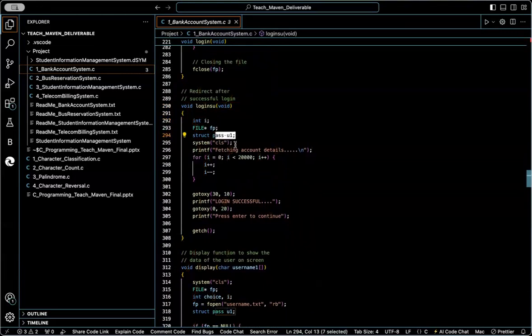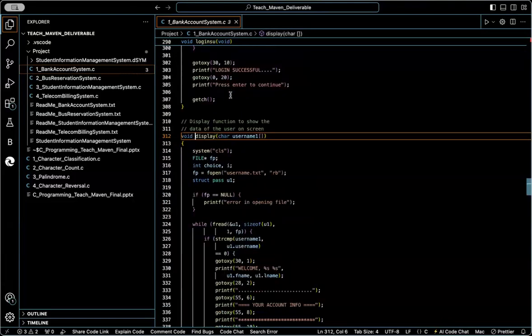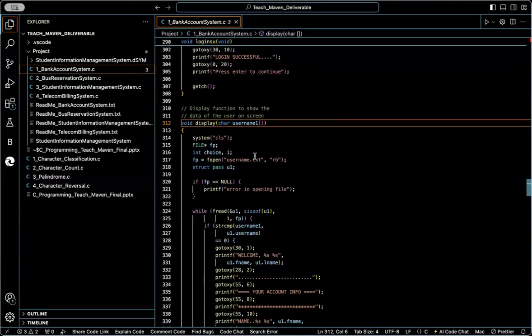So for waiting some amount of time, I'm using this for loop to print the data for 20 seconds. After 20 seconds is completed, we are showing that it is logged in successfully. The reason is the username and password are successful. So we'll tell that the user login is successful. Once that is done, then we have to display some information to the user, right? So that is called the display function.